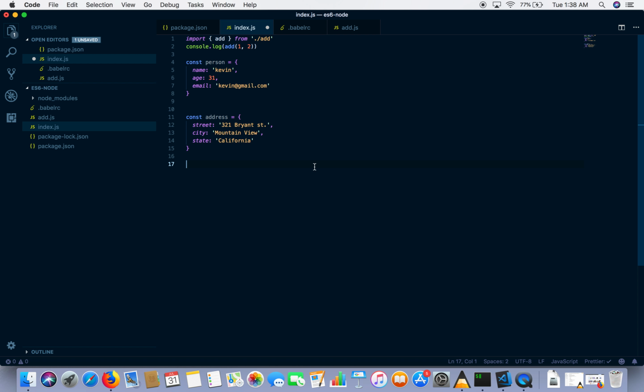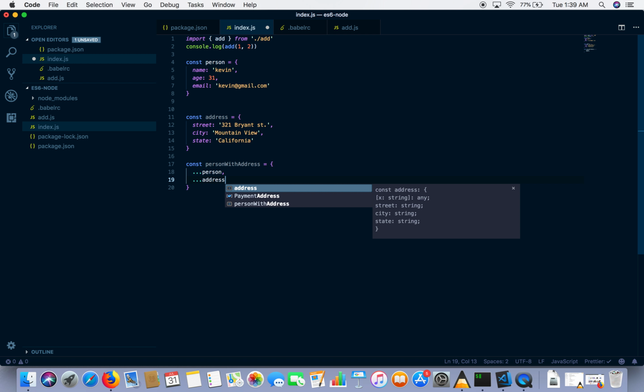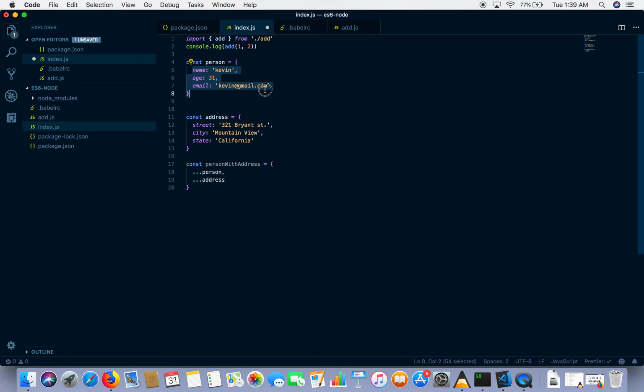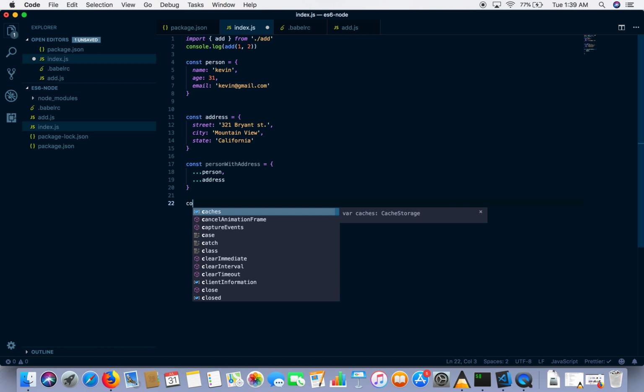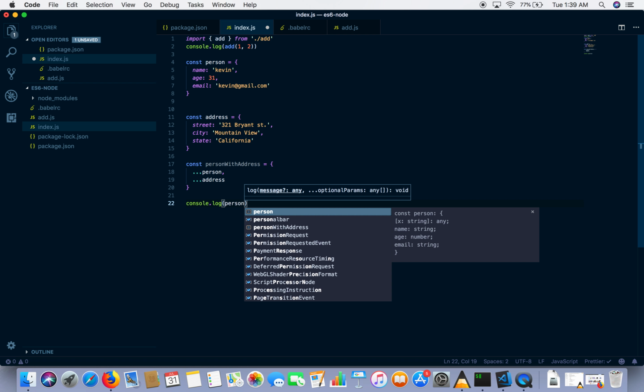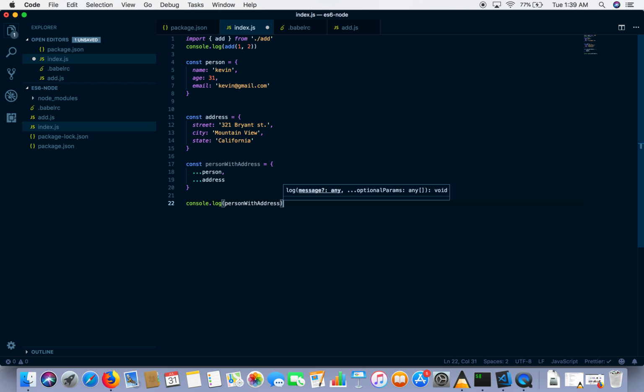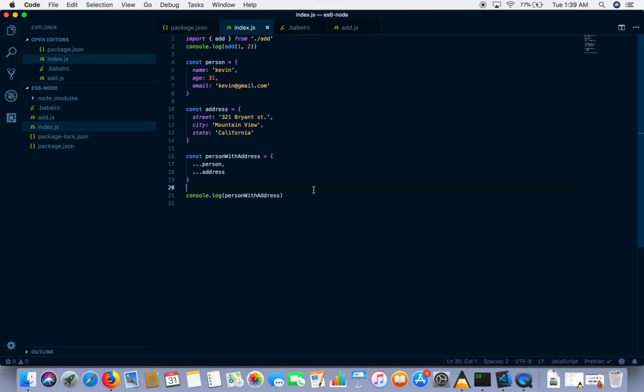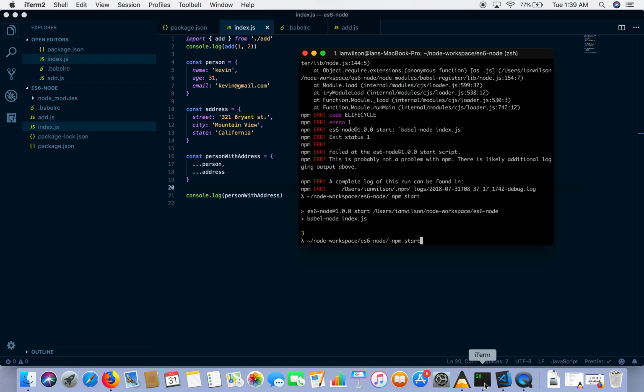Now don't ask me about the practicality of this use case, but we can say person with address, and what I want to do is I want to go ...person, ...address, and this should take all the fields on the object, so name, age, and email, street, city, and state, and put them onto the same object. Let's see if this works. Now if ES6 is configured just right, or if Babel is configured just right, we should be able to console log the composition of these two objects.